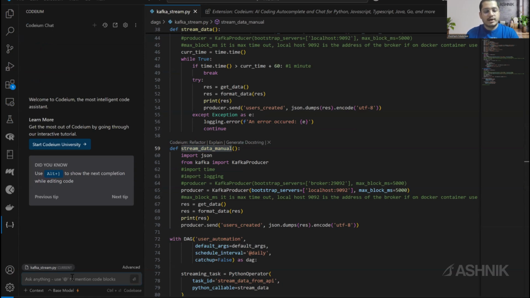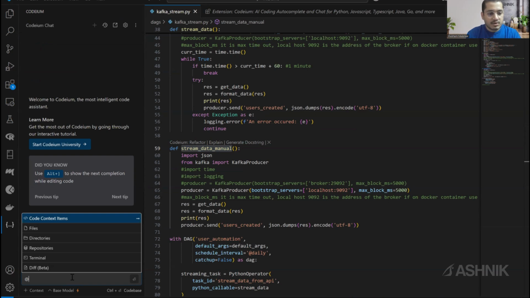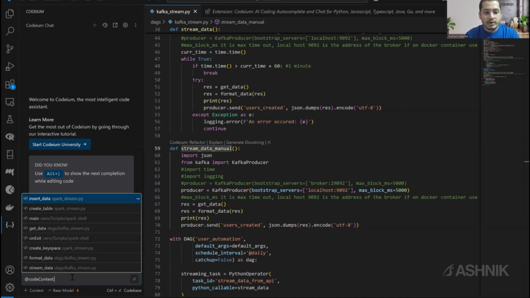Here we are going to write the at sign. You can see code context items, for whatever your requirement is, you can just cater to that. So for this demo, I'm going to show you how I can check a particular function inside that Python file. So I'm going to use code context items. I'm going to go into def stream_data_manual, so I'll just write stream_data_manual. Here you can see that the function has popped up. Okay, I'll just click enter.